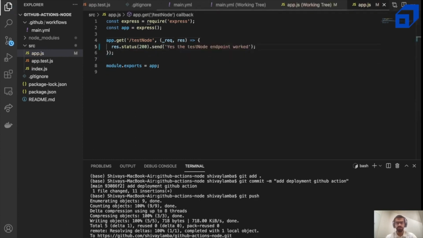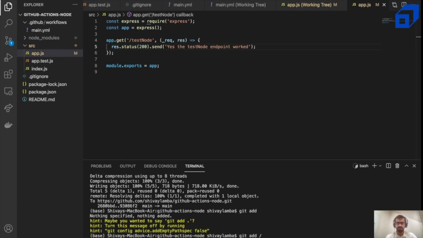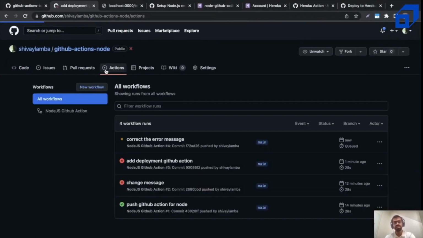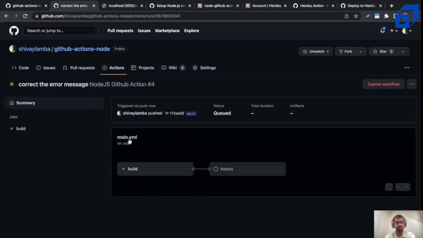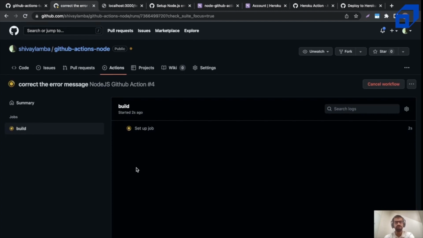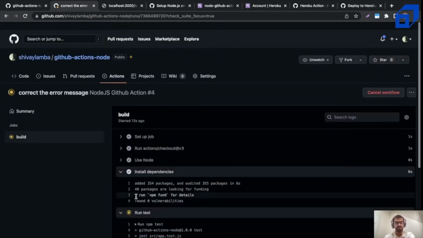So let's go ahead and quickly push our code, and we'll just write fix the error message, and we'll go ahead and push our code. And this time let's see if our action does successfully run or not. So first step is the build step. In this case the test should run correctly, and right now it's setting up the job, and then it will install the packages, run the test, and as you can see, it ran successfully.